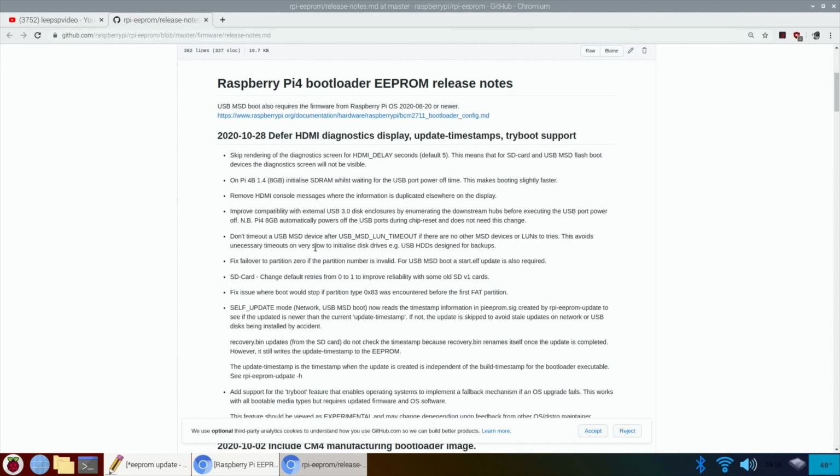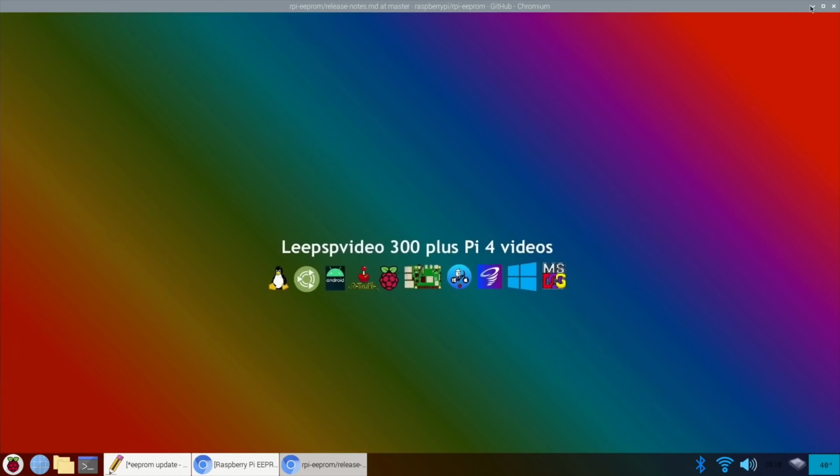And there are loads of fixes, loads of things to speed things up, add compatibility. There's support for this tri-boot feature that enables operating systems to implement a fallback mechanism if an OS upgrade fails. So all sorts of things, loads and loads of changes. Right, let's have a look.